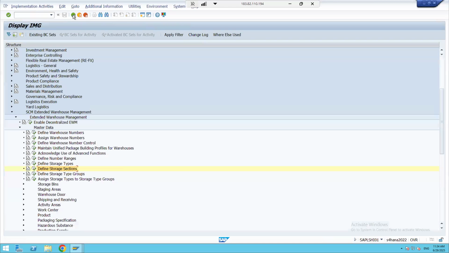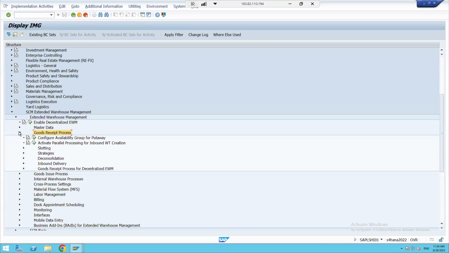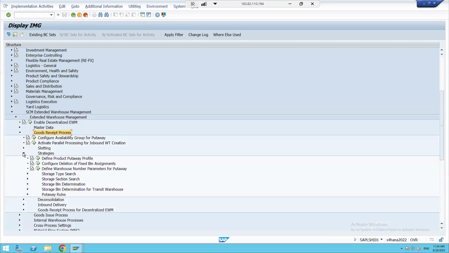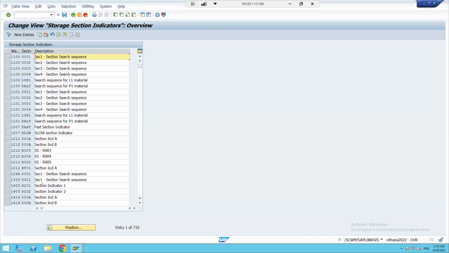Now what I should do once I have my sections? I need to go to strategies again. The same way how we did for the goods receipt process, I need to go to the strategies part. In strategies, I need to go to storage section search. First of all, I need to create some indicators. Create storage section indicators, the same way how you created the put away control indicator.